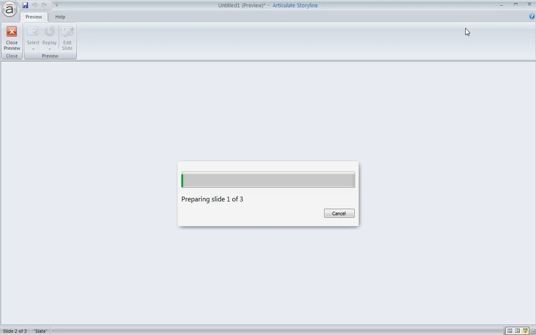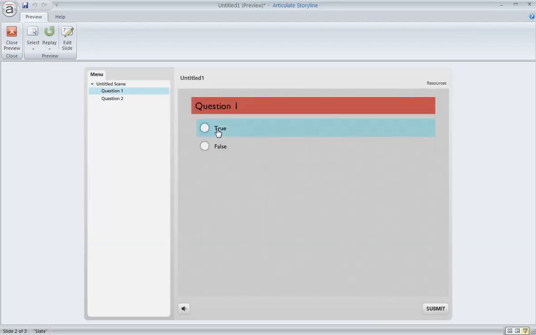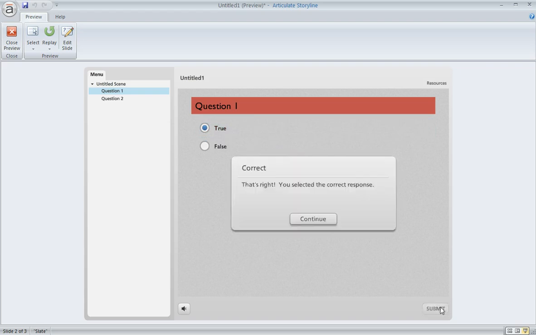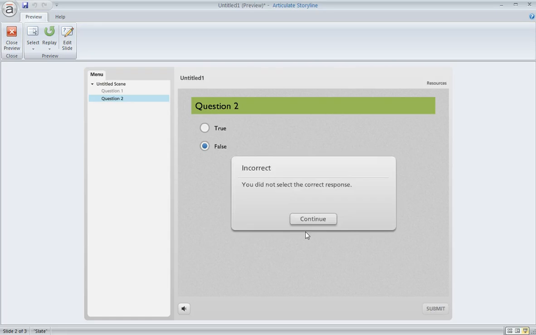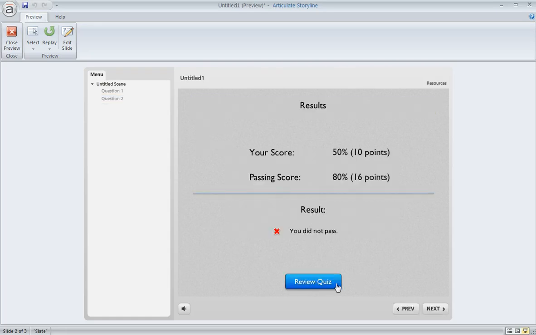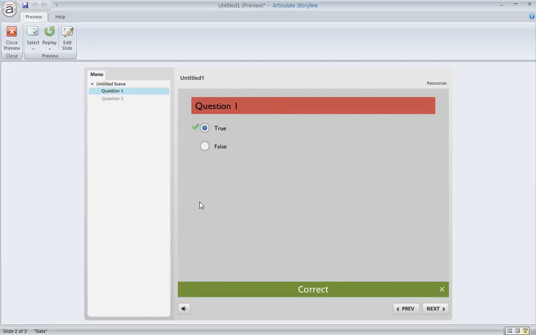So now let's preview our example and see if we can get the behavior that we want. Let's answer the first question correctly. Okay, we'll hit Submit, and now we'll answer the second question incorrectly. And then when we get to the result slide, we'll hit Review Quiz, and we should cycle back through our questions. And on this first question, which we got right, we're just seeing the question and the fact that we got it right. We're not seeing that review content that we had set up on that review layer. It's basically being hidden because we've told Storyline we only want it to show up if the learner answered incorrectly.